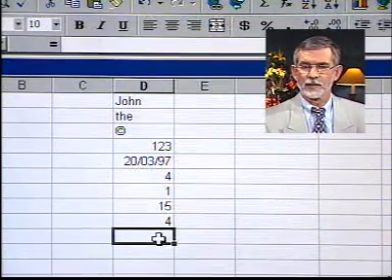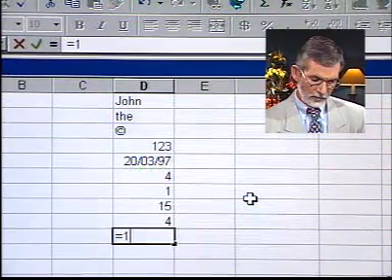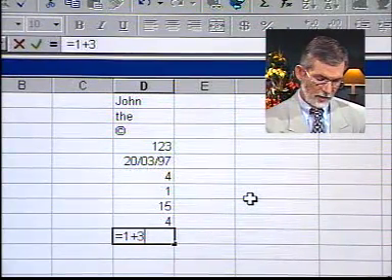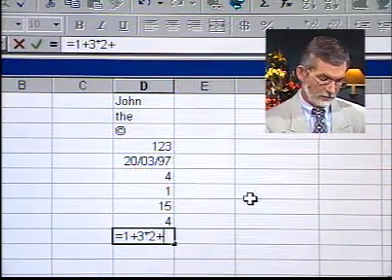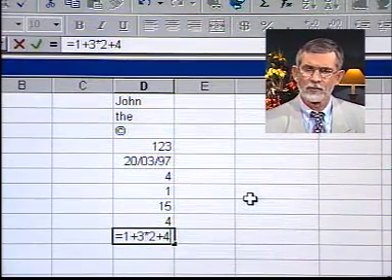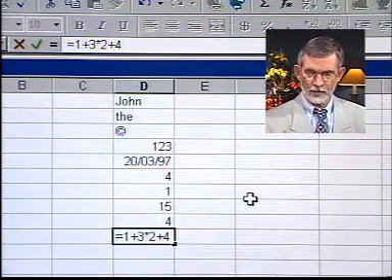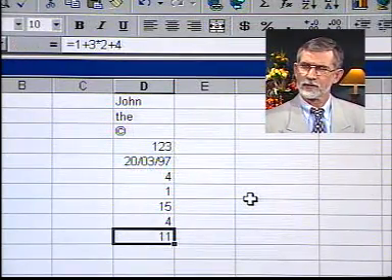Now, let's try something a little bit trickier. Let's say we put in equals followed by 1 plus 3 multiplied by 2 plus 4. Now, what's the answer to that calculation? Does it mean 1 plus 3 is 4, multiplied by 2 gives 8, plus 4 is 12? Let's enter it. No, it gives an answer of 11.